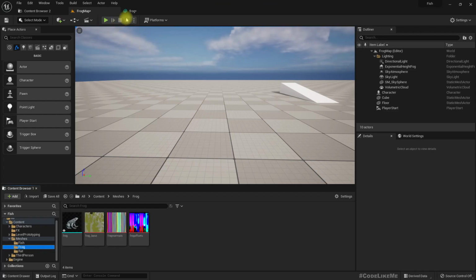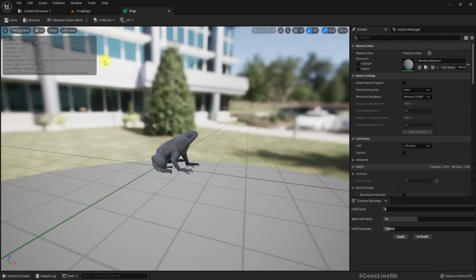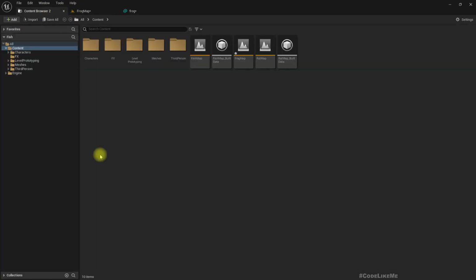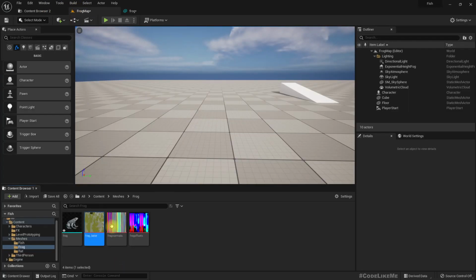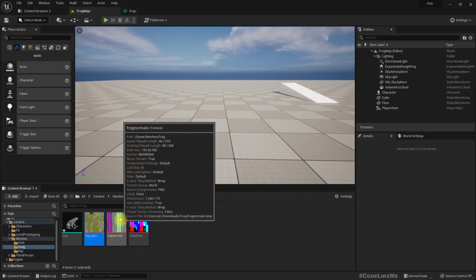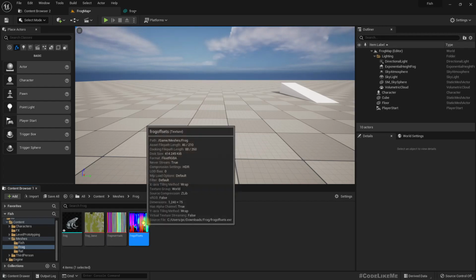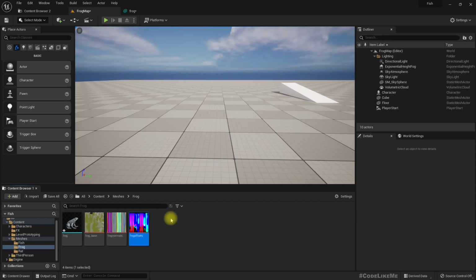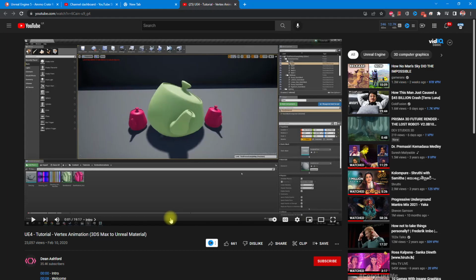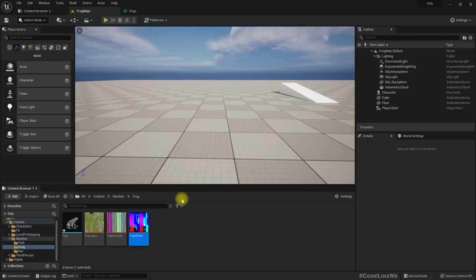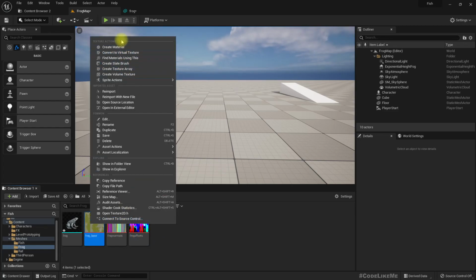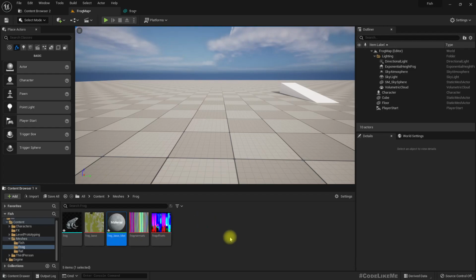Right, so I have imported this frog model. This is a static mesh, and I have also imported these textures: this base color texture, normals texture, and EXR offsets texture. These textures are created according to this tutorial. One of my friends helped me with the models. So using this method we can create animated static meshes. Let me just create a material for the frog first.